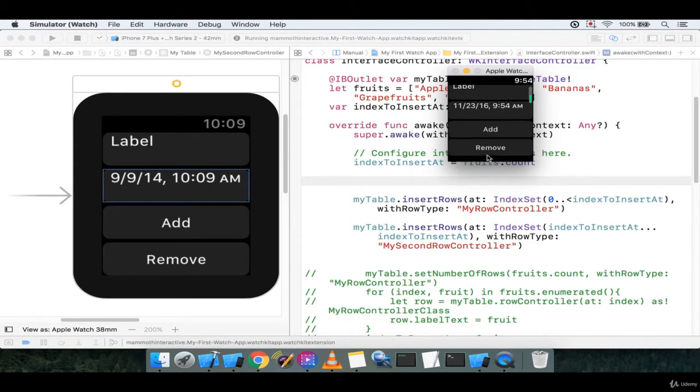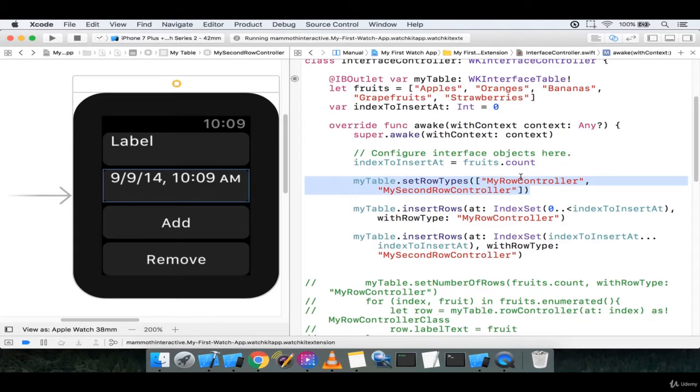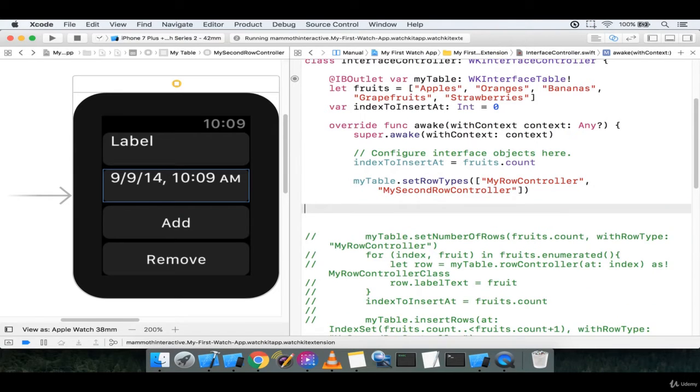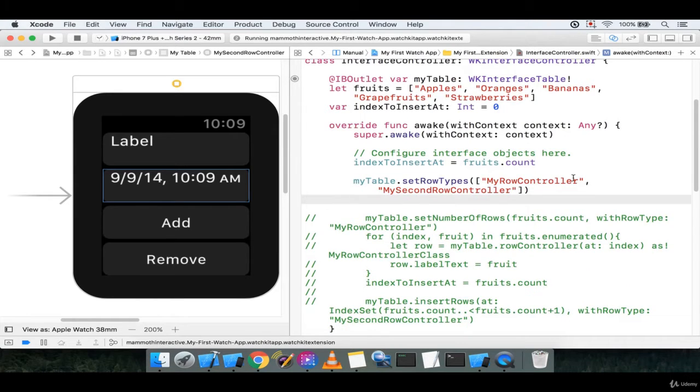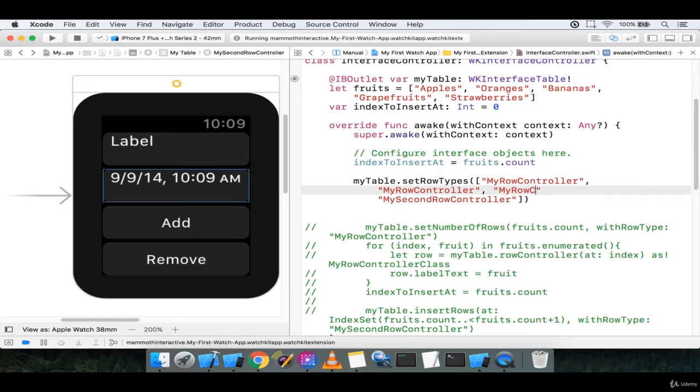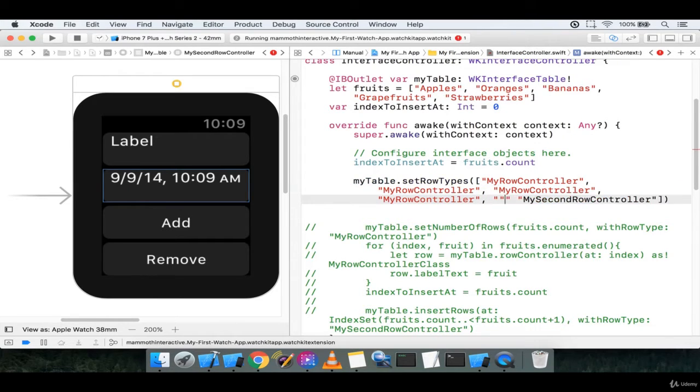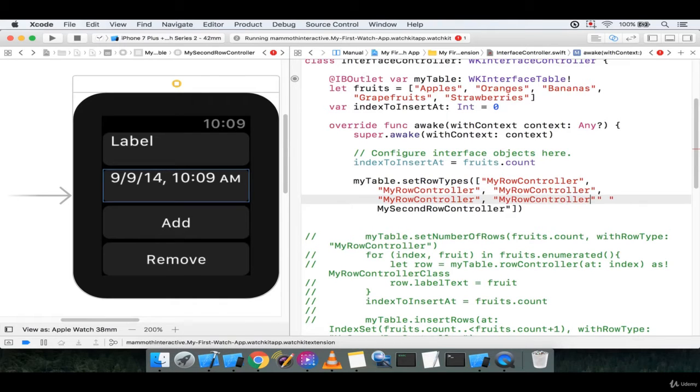So that's one way. And then a different way, you know, not necessarily a better way, but a different way is, so let me get rid of this now. Another thing you can do is when you say set row types, if you just put the number of rows you want consecutively. So for example, we have my row controller, and let's say we want 5 of these. Well, I just have to enter it in 5 times basically. My row controller, and it's going to create a new row for every time we call it here. Okay, so that's 1, 2, 3, 4. We'll do one more. My row controller.